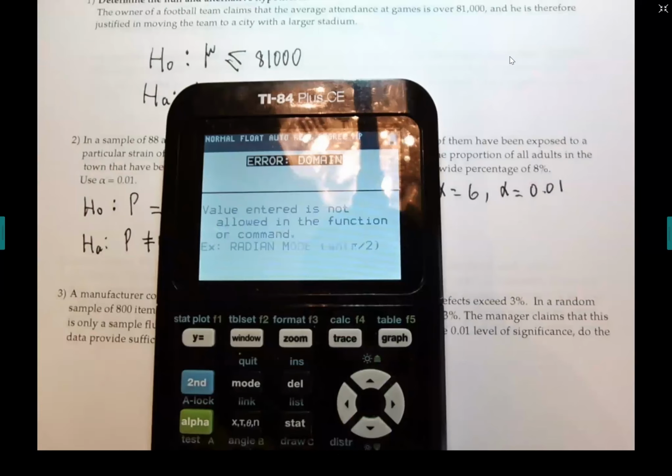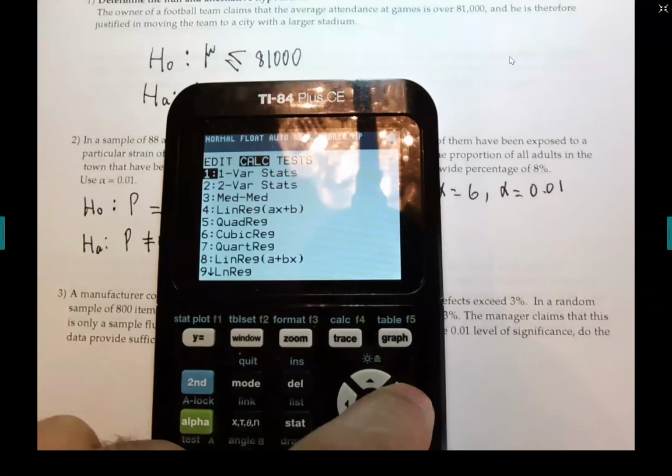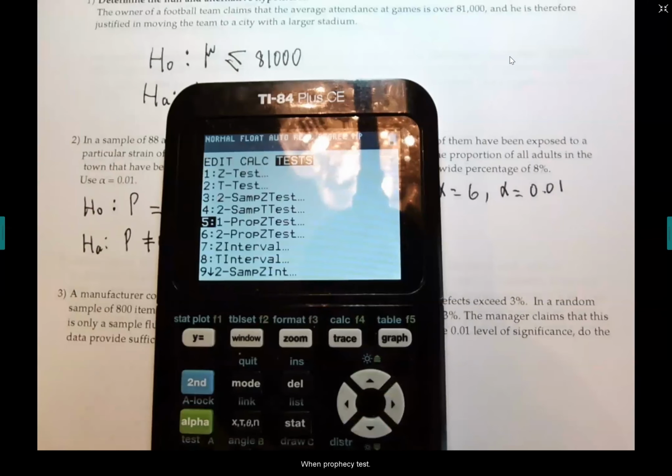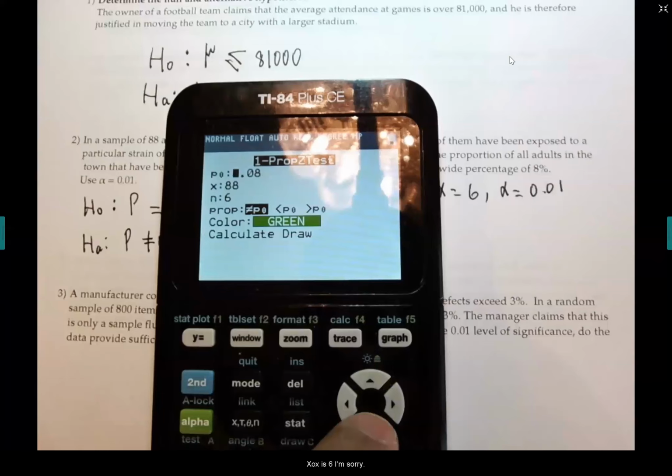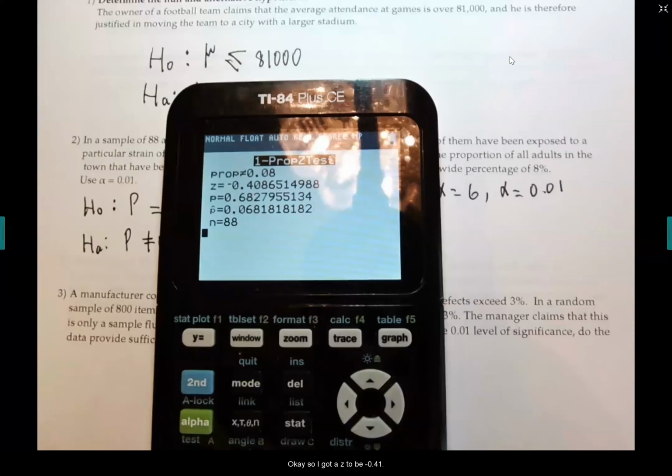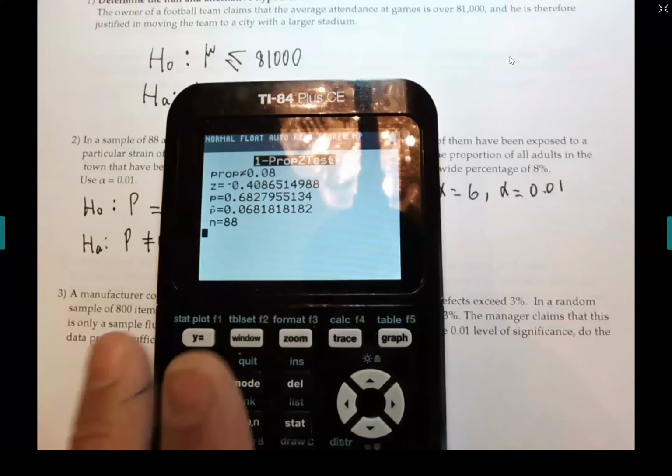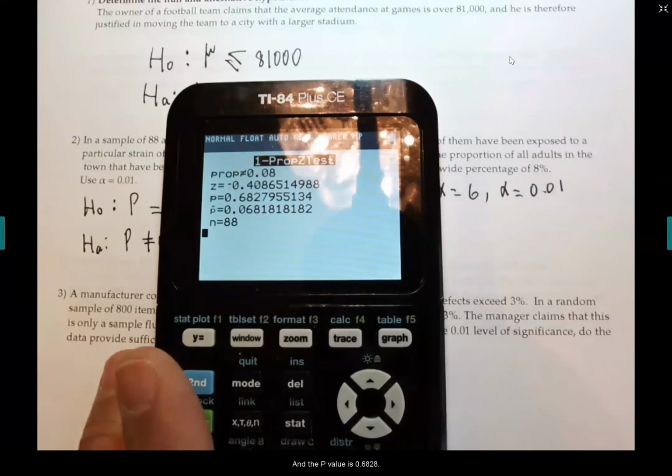Oops, what did I do here? Let me try again. One prop Z test, x, oh, x is 6, I'm sorry. n is 88, that's a mistake. x is a smaller number and n is a bigger number. And that's why the calculator produced an error. Now it should work. Okay, so I got Z to be negative 0.41, and the p-value is 0.6828.